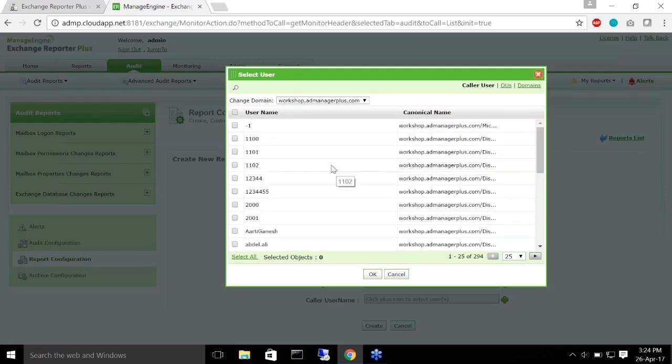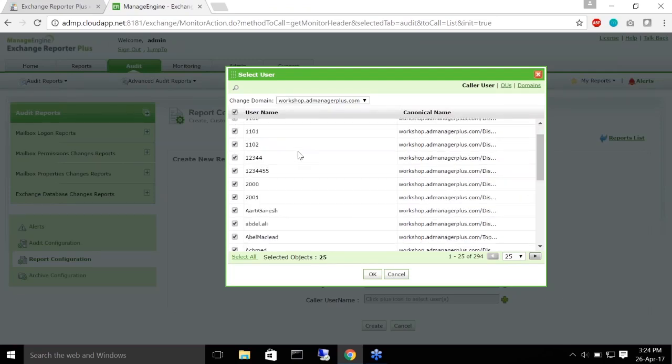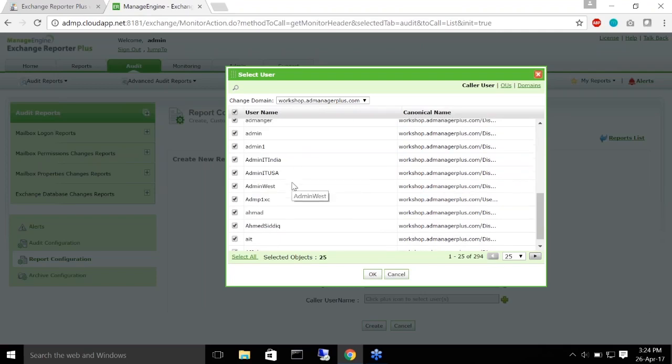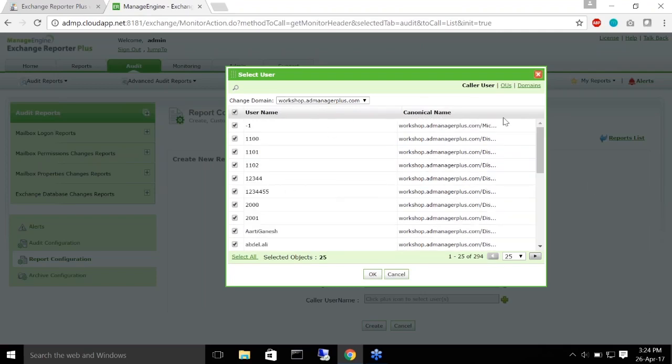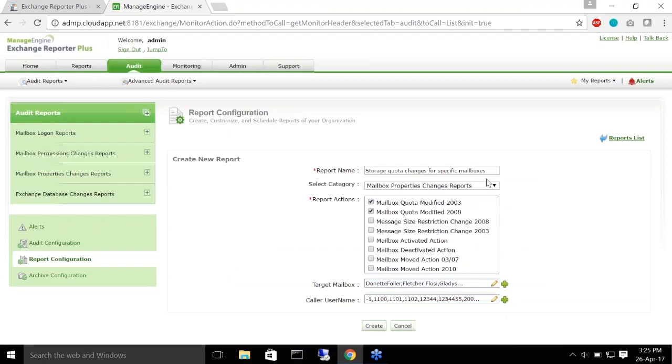But since this is just for demonstration purposes, I'm going to go ahead and select all the caller usernames that are available here in this pop-up window. So I clicked here to select all the users, and now I can click on OK.